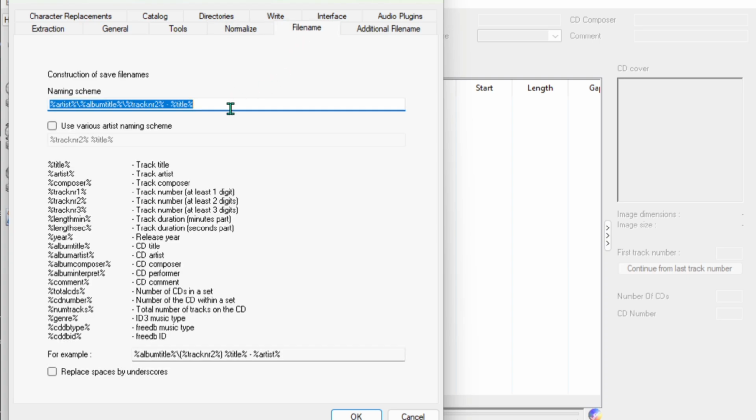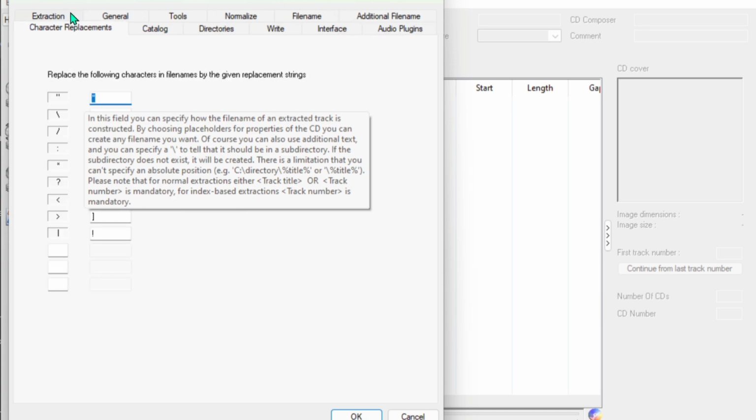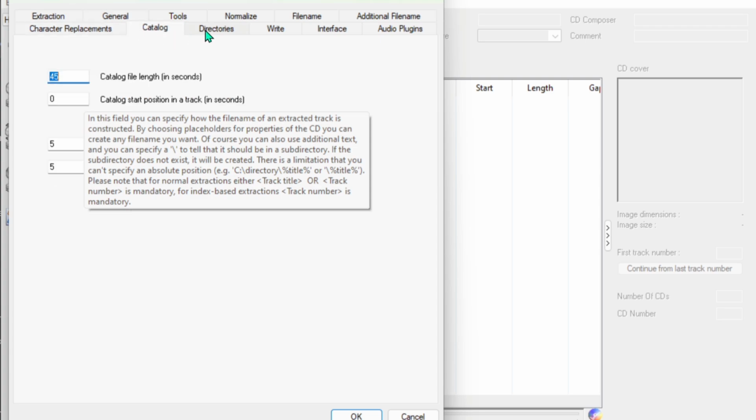Now we're going to go into file name. This is for the first encoder, which in my case is FLAC. And then additional file name, which we're going to go into in a second here, has the same naming convention. And that's going to be for the LAME MP3 encoder. And the rest of these are pretty much unchanged as far as I can recall.